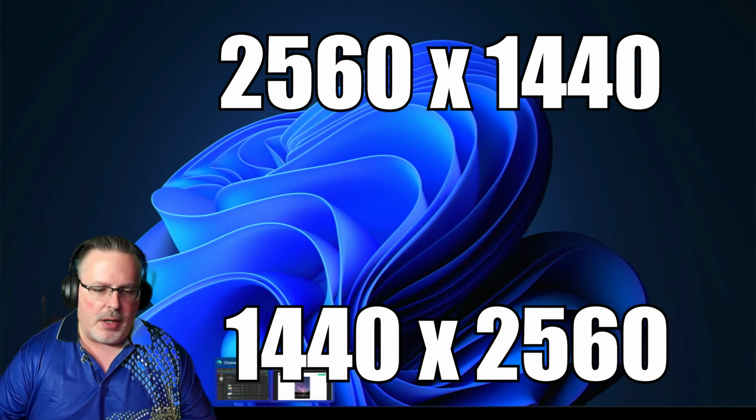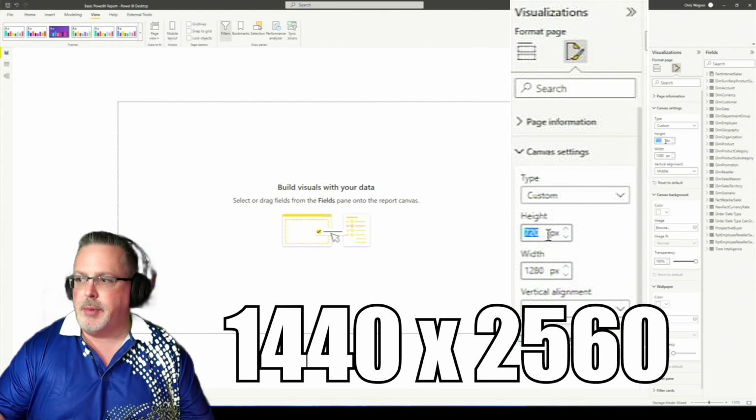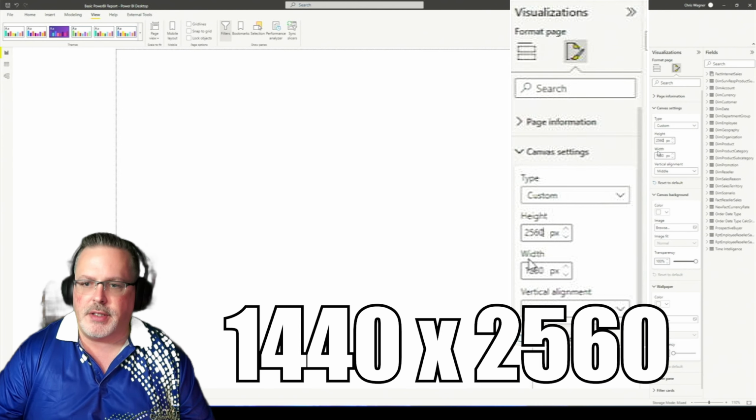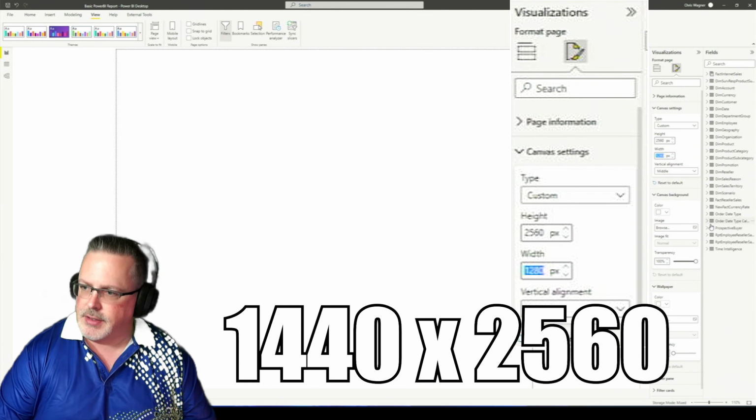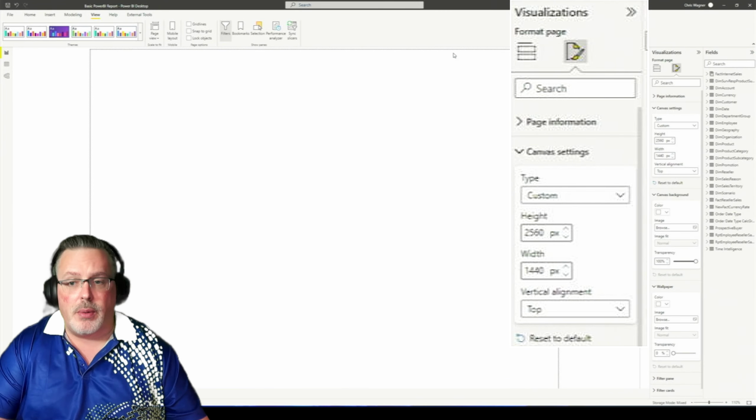So I'm going to go back over into my Power BI report, and I'm going to say my height is going to be the larger number, so it's 2560. And my width is 1440. For my vertical alignment, I want it aligned at the top. So that always comes in at the top.